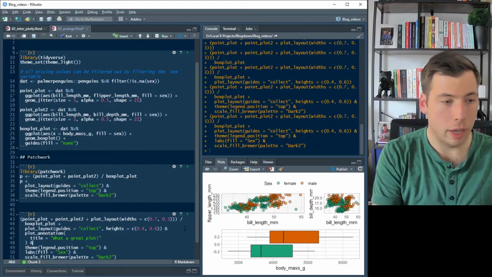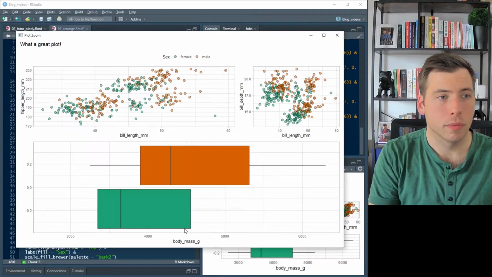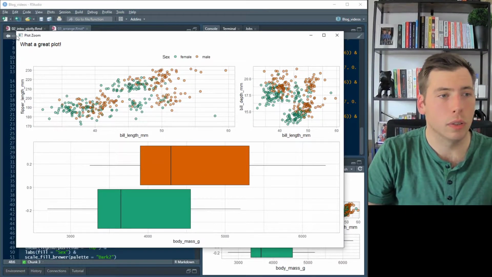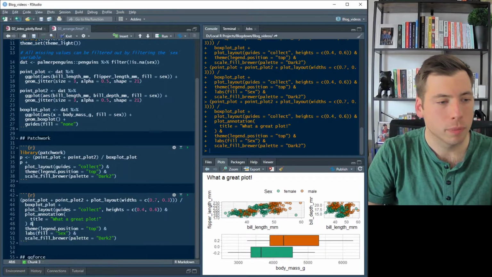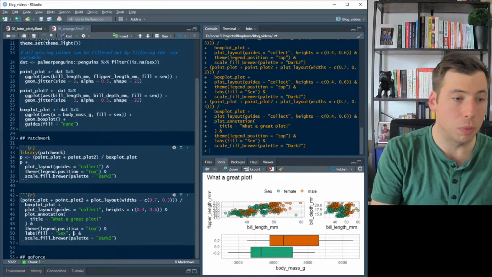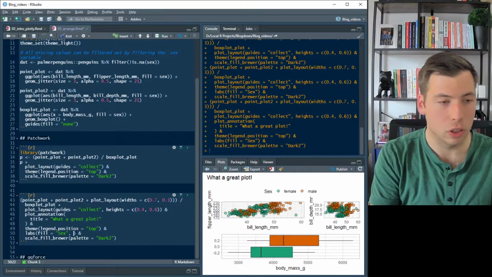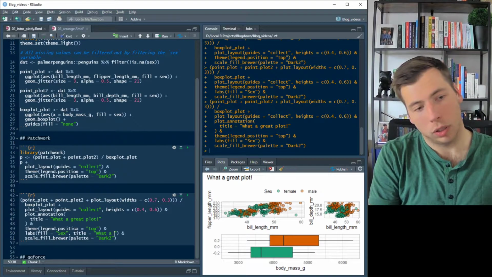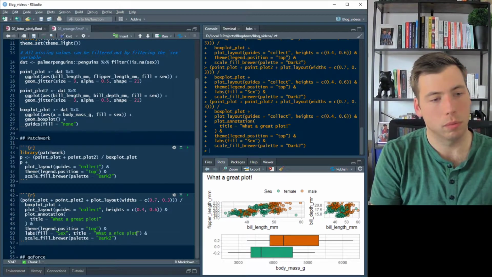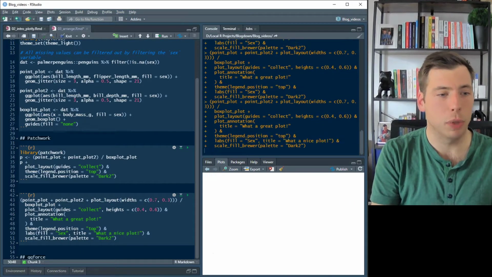We need an and here. And as you can see now, the "what a great plot" title is added to this. Out of interest, what would happen if we would put it into the labs function to title, say, "what a nice plot"? Would this yield the same picture?